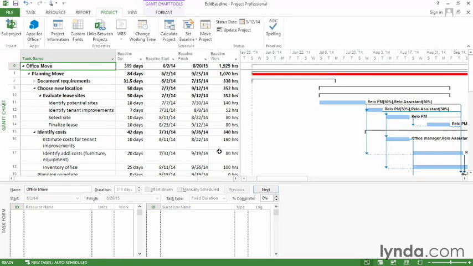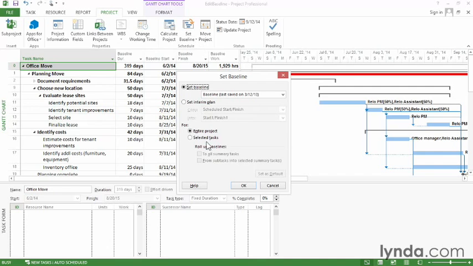But if you have actual values, let's say you add tasks or update a few revised tasks, you want to keep the variances between the baseline and the actual values. So in that case, you're going to update part of the baseline. You have a few options for how you update the baseline in this situation. So on the Project tab, click Set Baseline and choose Set Baseline again. This time, you use the Selected Tasks option because you have tasks selected.